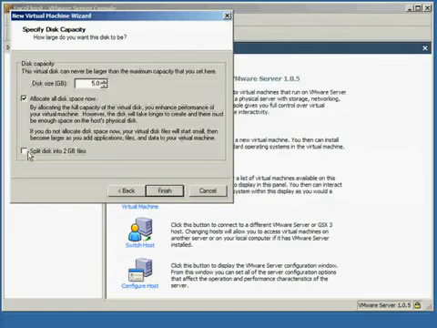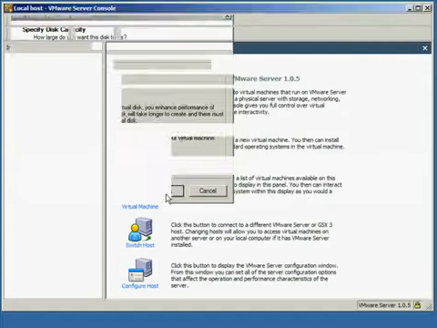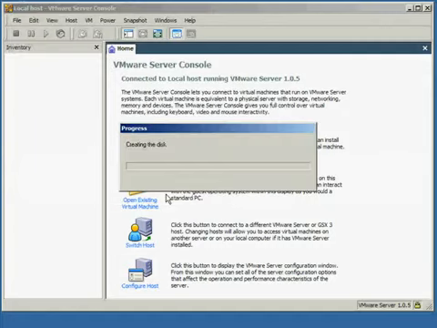I'm also going to recommend that you split this disk into 2 gigabyte files. The reason for that is some external drives, flash drives, and so on won't support files larger than 2 gigabytes. And if you split it into 2 files, you can copy your virtual machine to an external hard drive or something. So I'm going to recommend you split that into 2 gigabyte files, and then click the Finish button.